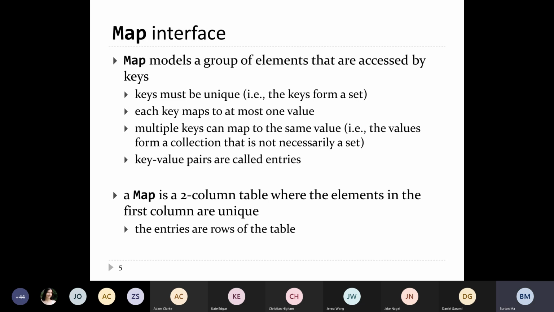So the indexes in a list are analogous to the keys in a map. For a list, the indexes are unique: 0, 1, 2, 3, 4, 5, up to, but not including, the size of the list. The elements in the list are the values in a map. So a map is basically a two-column table where the elements in the first column are unique.